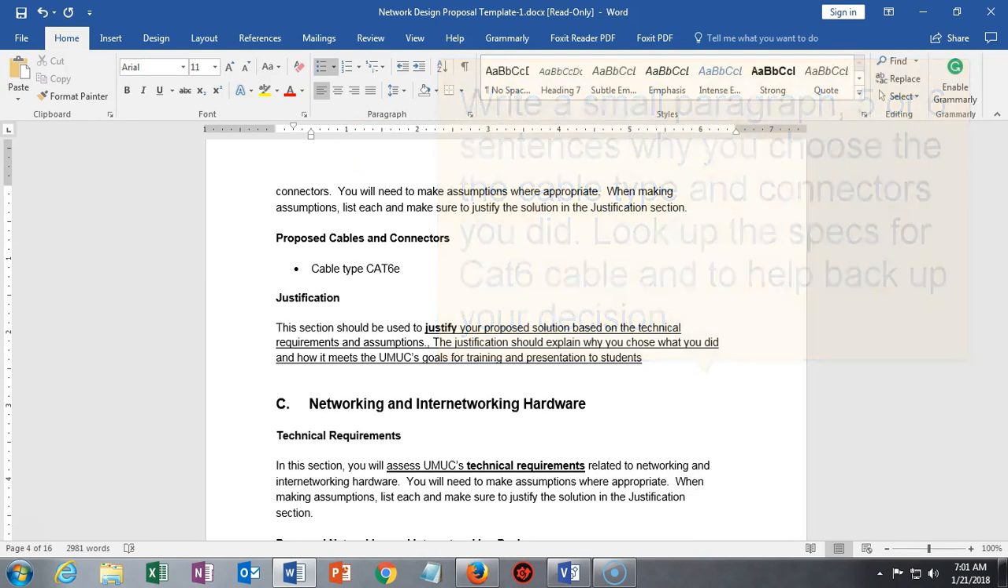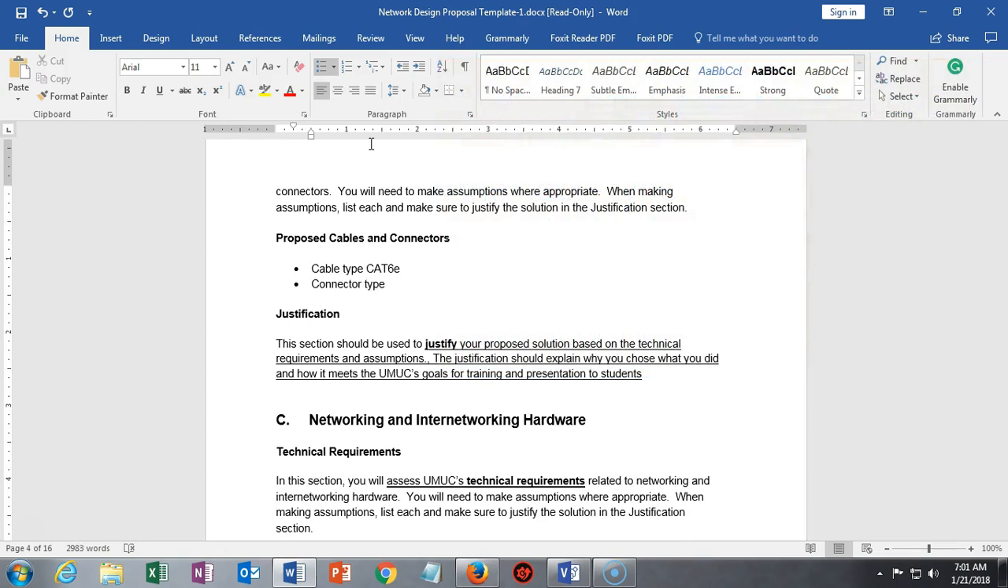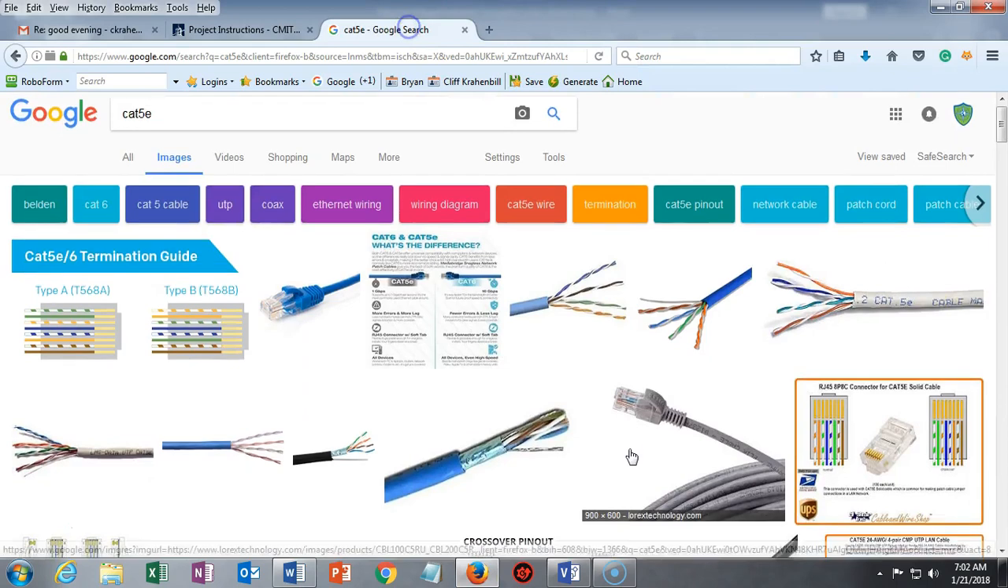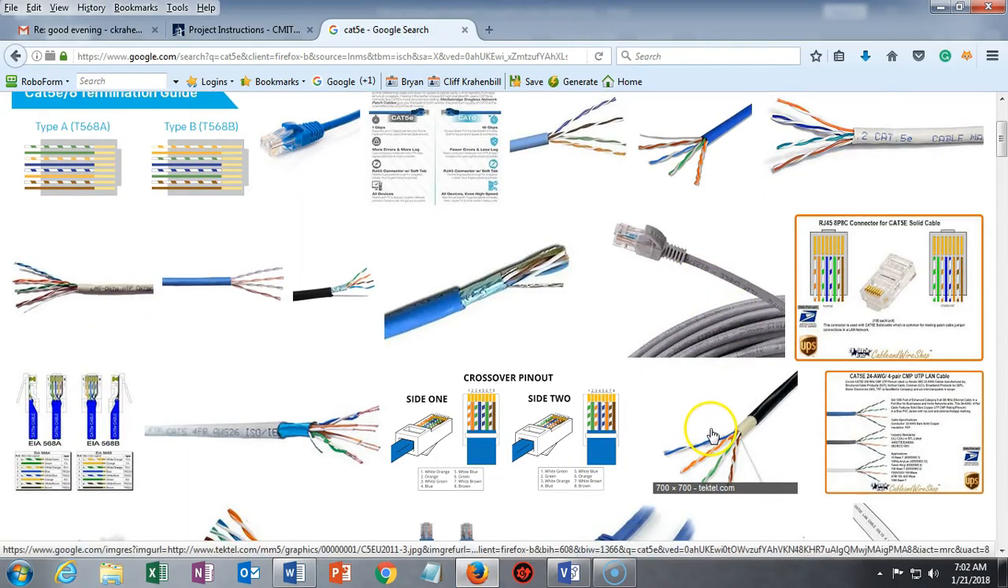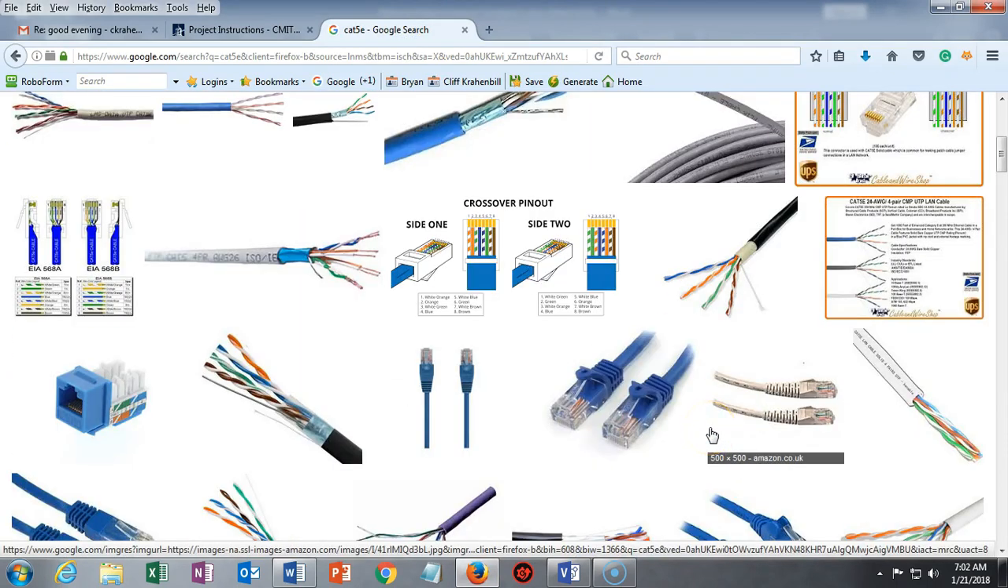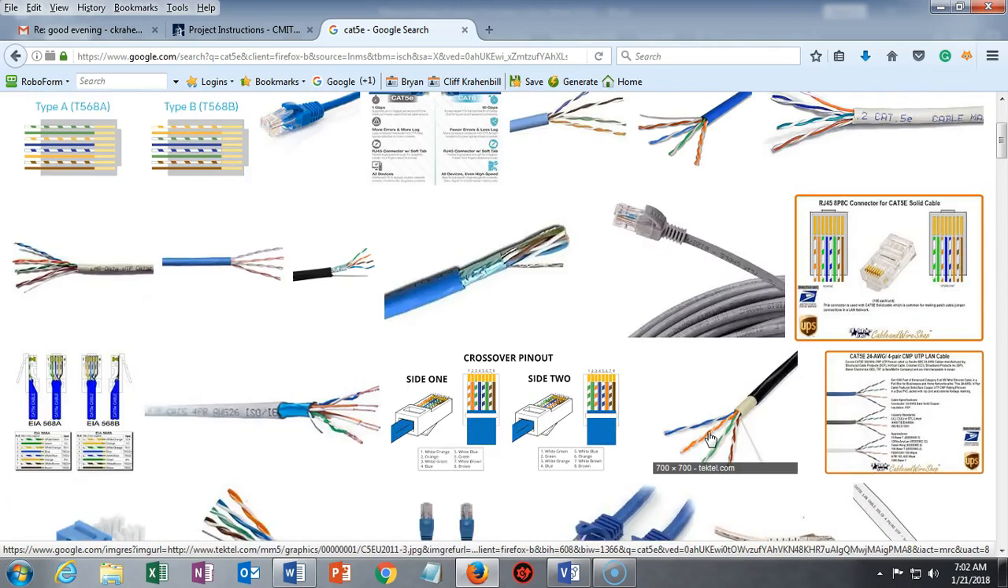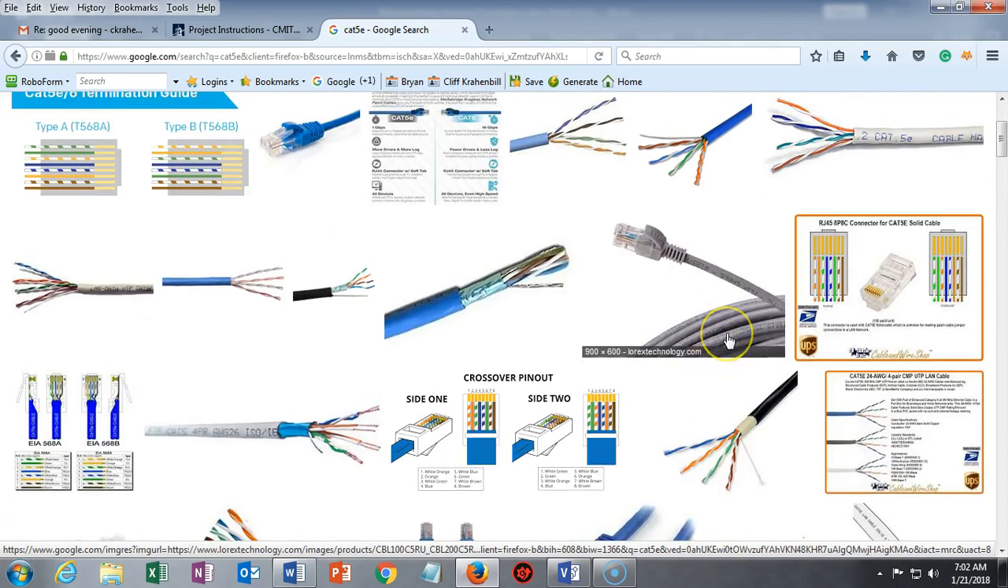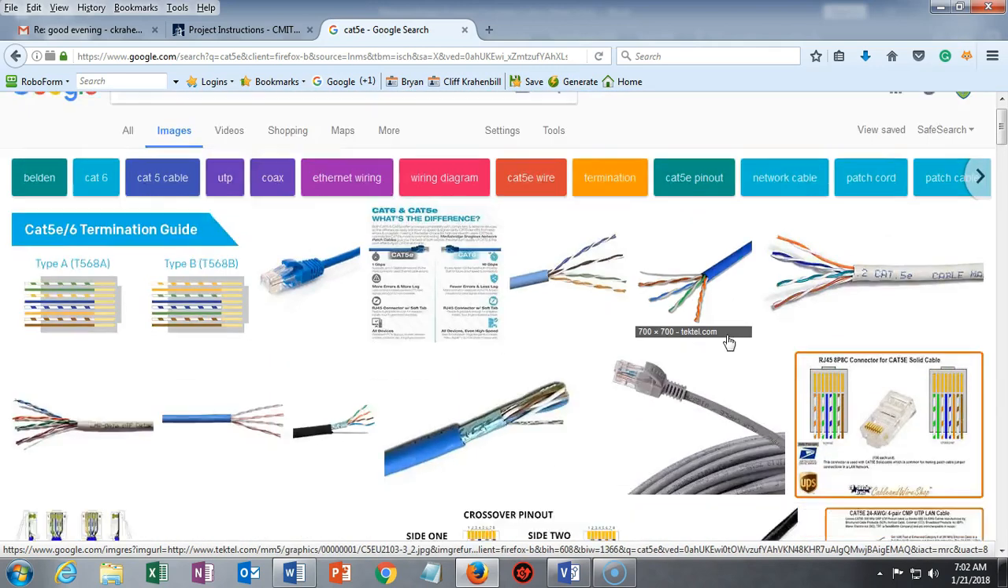cable type, Cat6e, connector, the RJ45, and what does that look like? Looks like this. This is an Ethernet cable. You got these in your house. It's the same ones we use for a business. We buy whatever we need and we run the cable, or we have somebody run it for us.